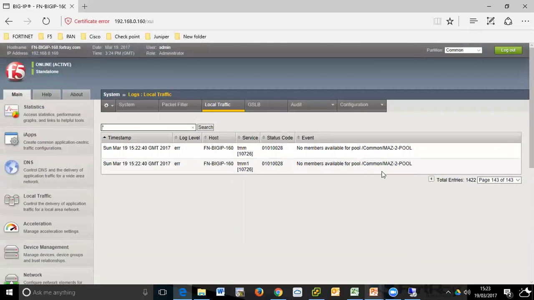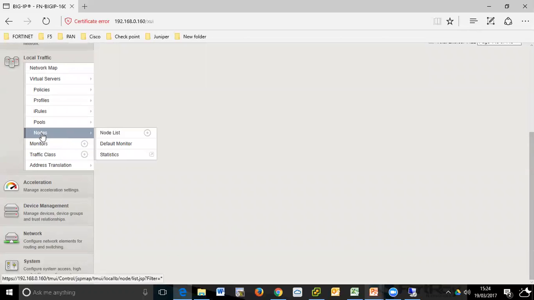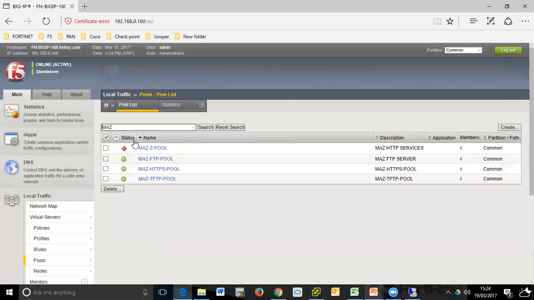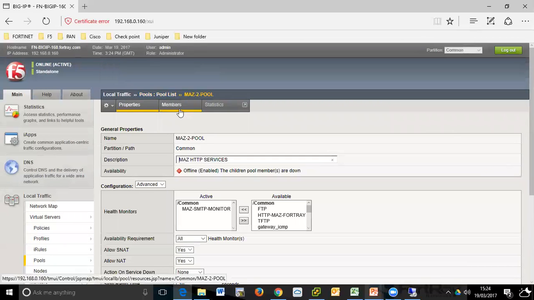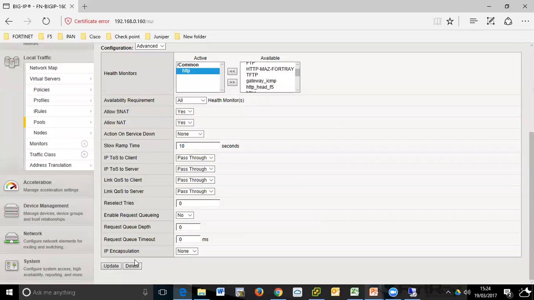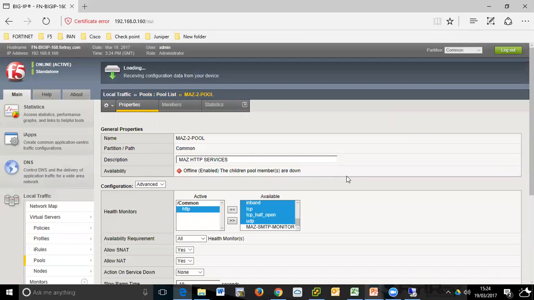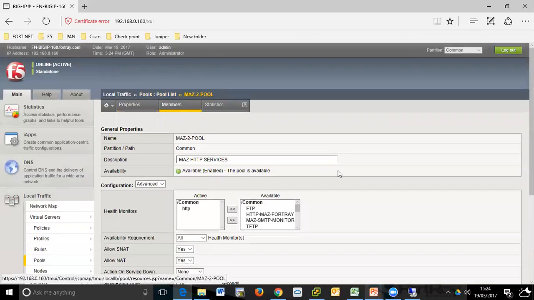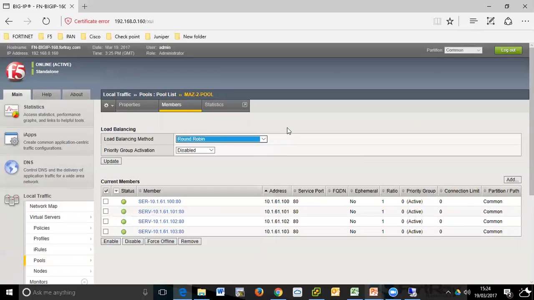So it keeps sending, with an interval of 5 seconds, SMTP messages on port 80 and trying to check whether port 25 is open or not. However, if you go back and change the monitor on your pool, disconnect that and go back to listening to HTTP, as soon as you do, they are available. Now, can you see that they are available?